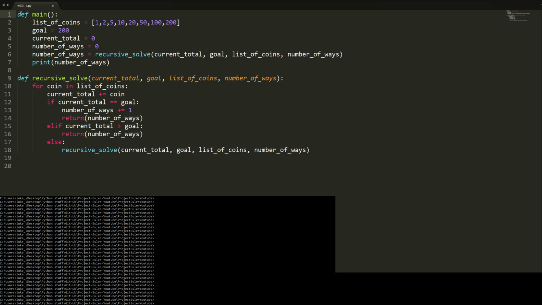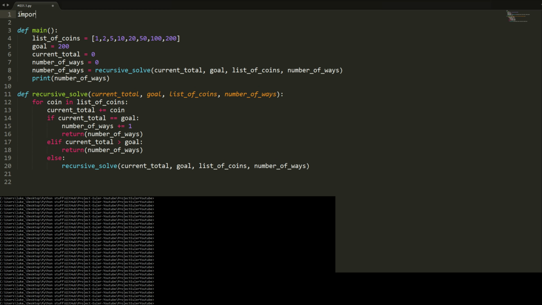So what we'll do, import time, and then we'll say start equals time, and then print time taken was seconds dot format. Actually, yeah, dot format this.